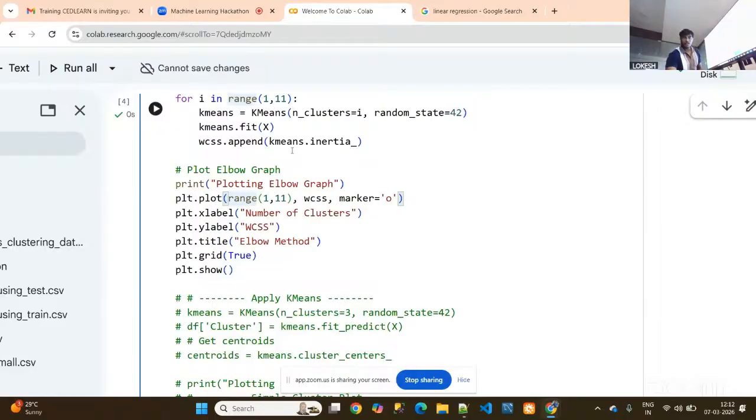Clear? Now, in the X label, what have I given? Number of clusters. In the Y label, the inertia. What is inertia here?